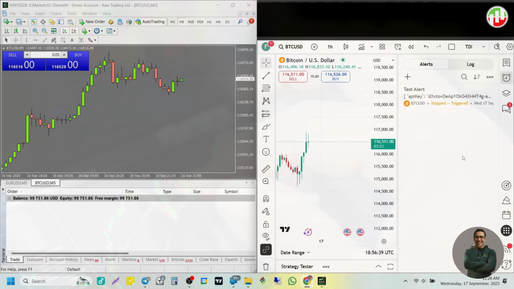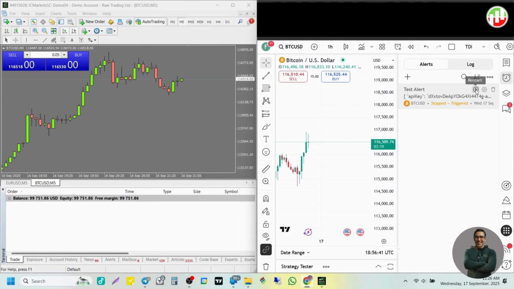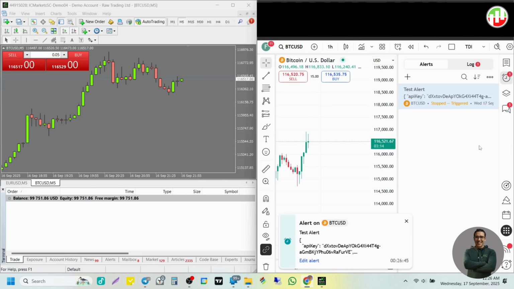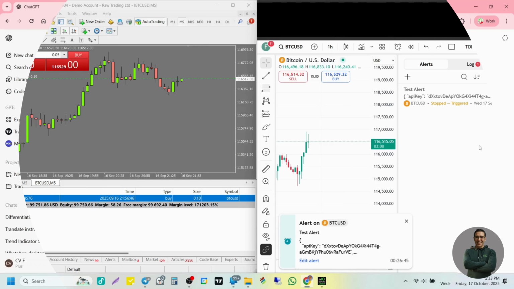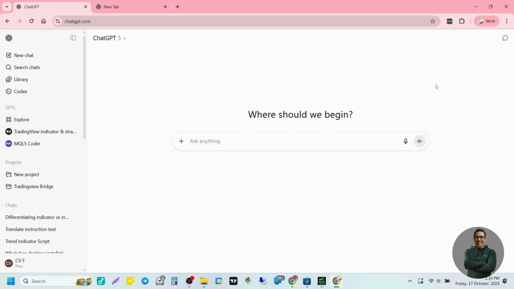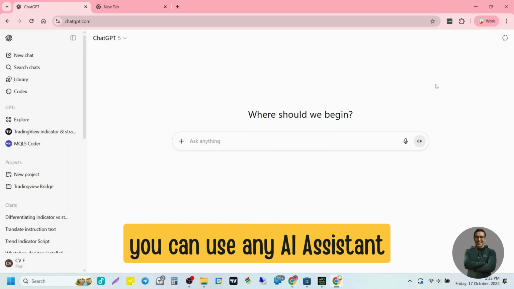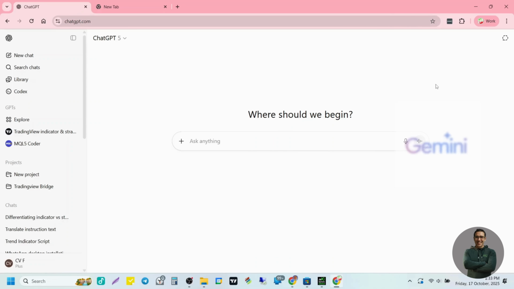Today, I'm going to show you how you can easily automate your TradingView indicators and strategies with ChatGPT using our FRZ Pine Meta connector, the powerful tool that connects TradingView with MT4 or MT5 through webhook alerts. Now, although we're using ChatGPT in this tutorial, you can actually use any other AI assistant that can help you generate or modify Pine script code.